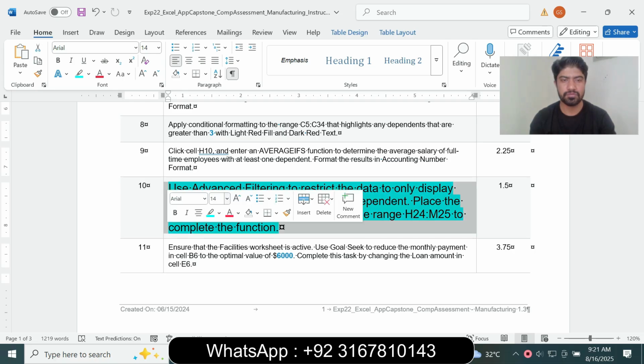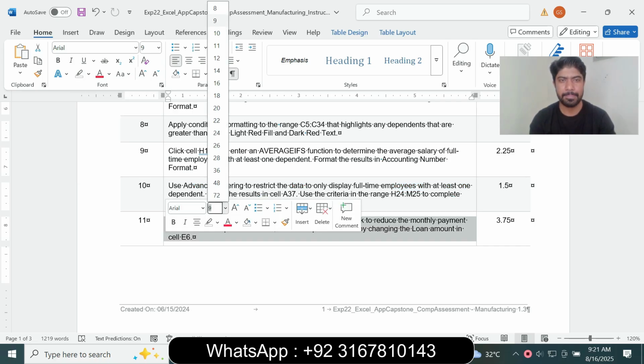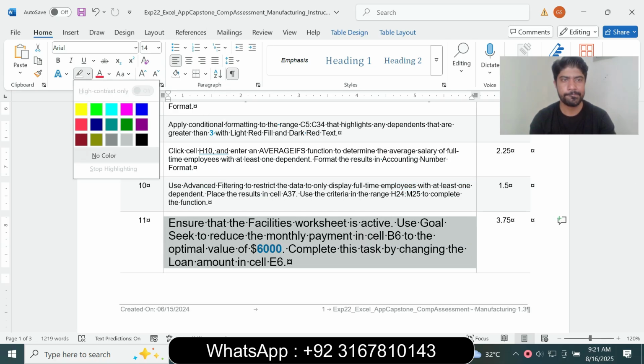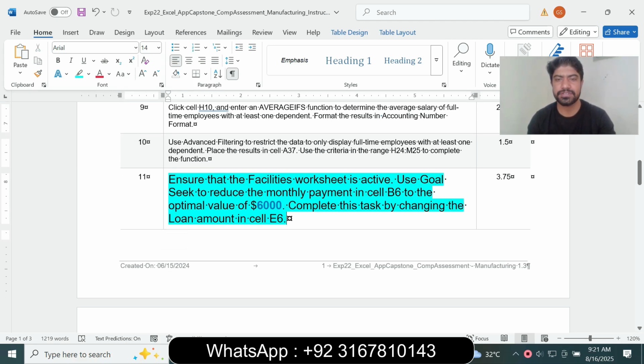We move to question number 11. Question number 11 is: ensure the Facility worksheet is active and use Goal Seek to reduce the monthly payment in cell B6 to the optimal value 6000. Complete this task by changing the loan amount in cell E6.